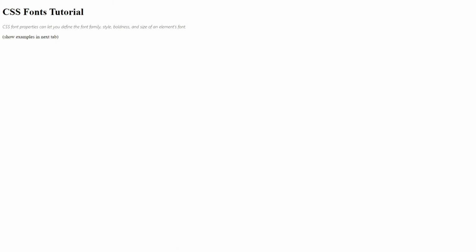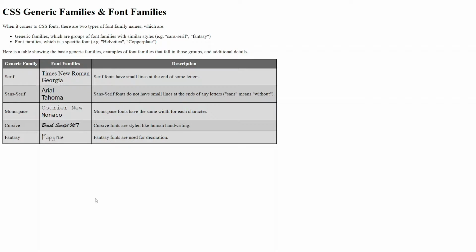element's font. Before going over any code examples, we first have to talk about CSS Font Families. When it comes to CSS fonts, there are two types of font family names. There are generic families, which are groups of font families with similar styles, like sans serif and fantasy, and font families, which are specific fonts like Helvetica and Copperplate.